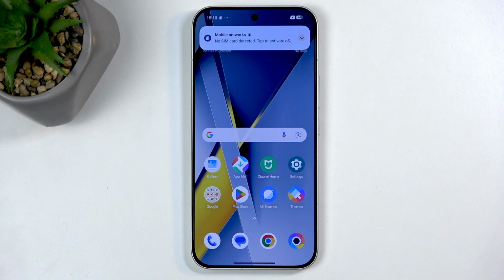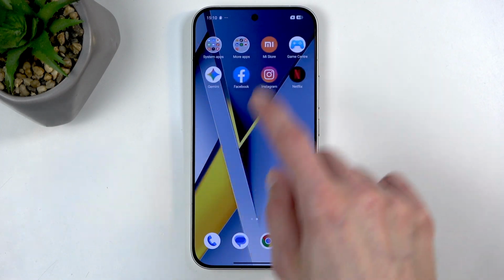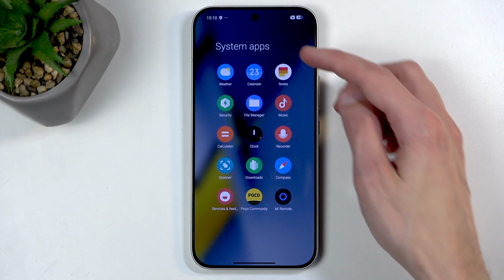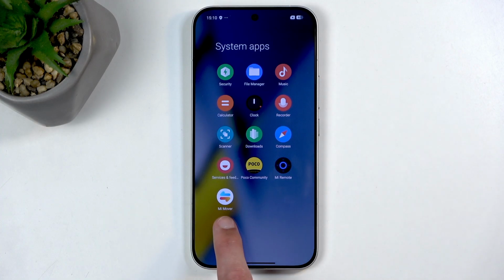One thing that I wanted to show you was the application to move over your data. And we should have one somewhere here, I believe. System apps. Oh, there it is, MiMover. That's what you're going to be looking for. You will need to download this application on your other device, unless it's a Xiaomi device too, then it already is installed there as well.